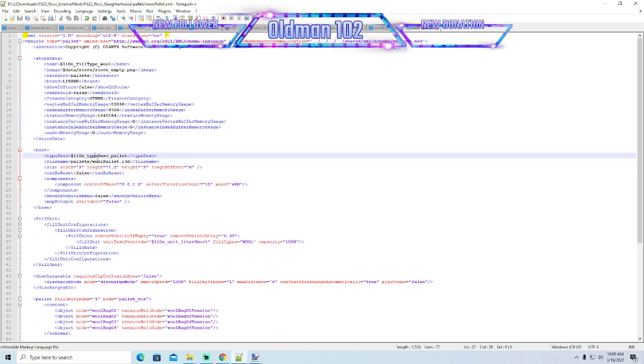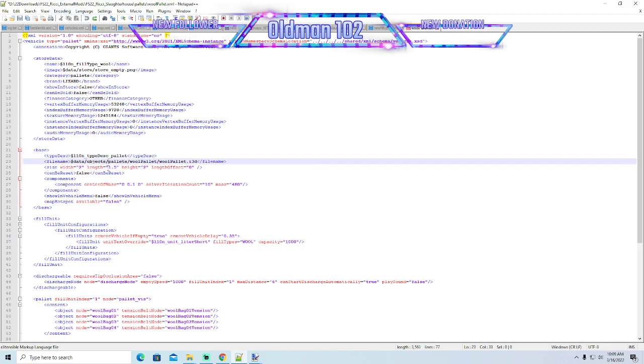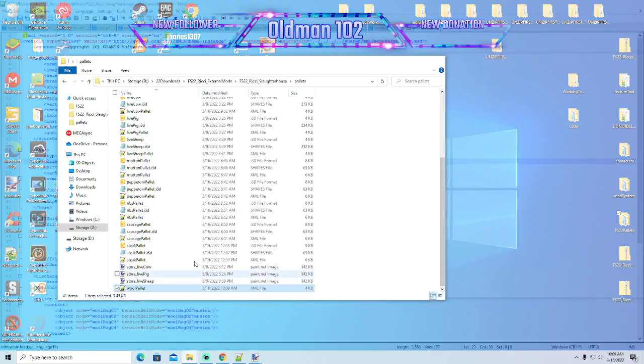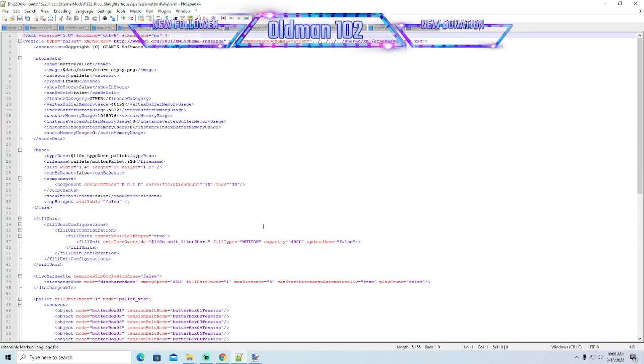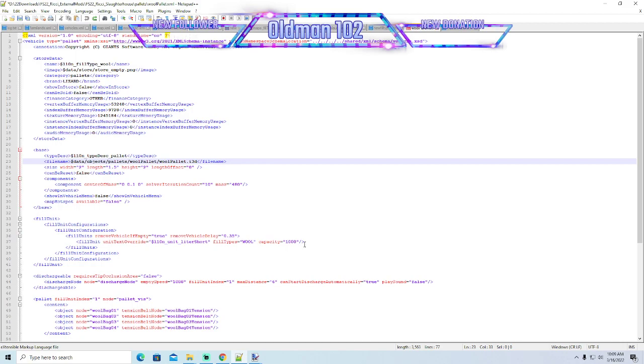So our i3D, crap, i3D needs to be the in-game. Let me take that back out. So our i3D is going to run off of the in-game. I want to change this. Let me open up one of my pallets really quick, because I need to add update mass equals false to our wool pallet.